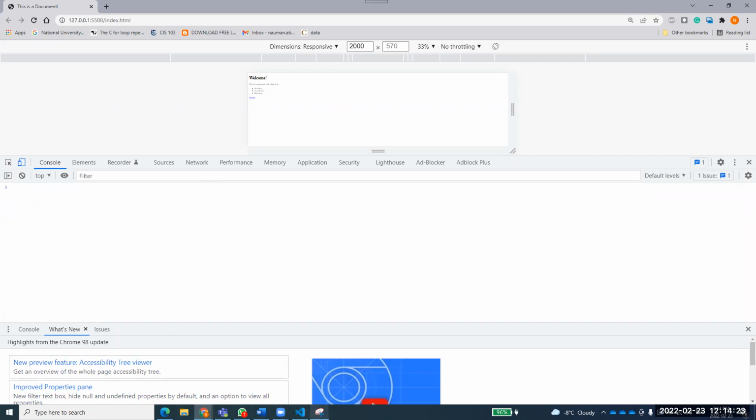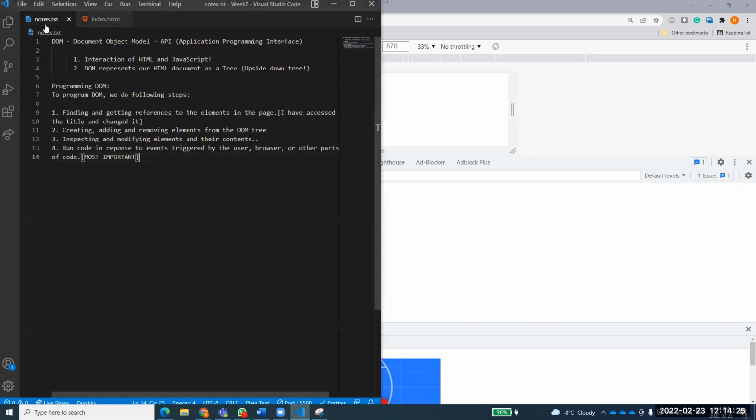There are multiple methods for that one. Now let's see. Right now we are talking about finding and getting a response. I'm talking about the first point over here. The first part we have seen is that we can just use document dot something like that. We have talked about that. Now there are certain methods that we can use.